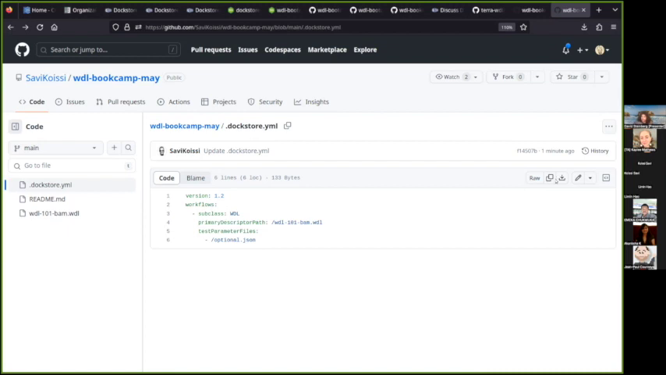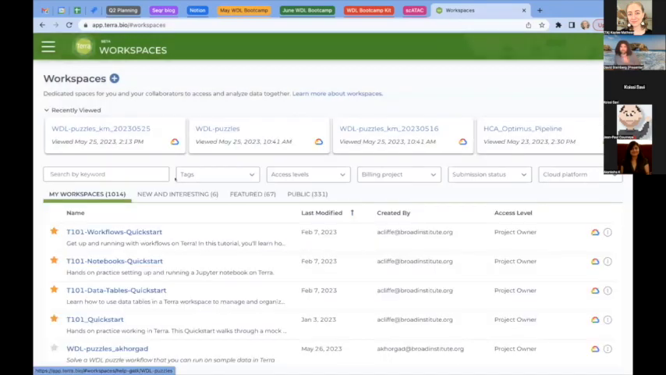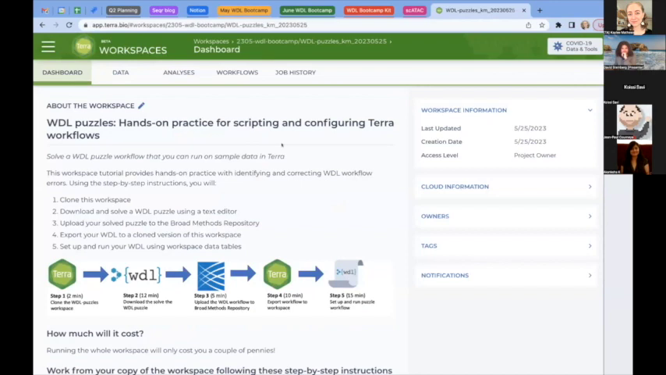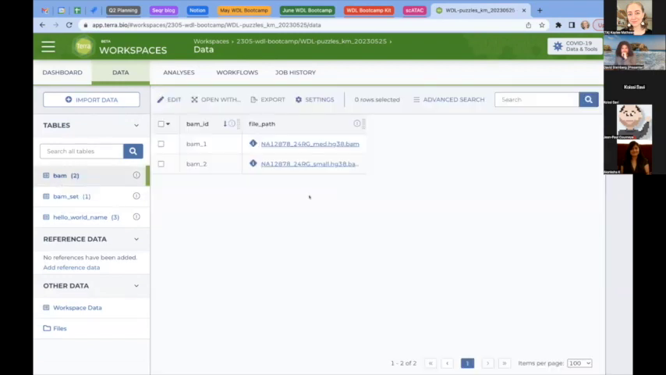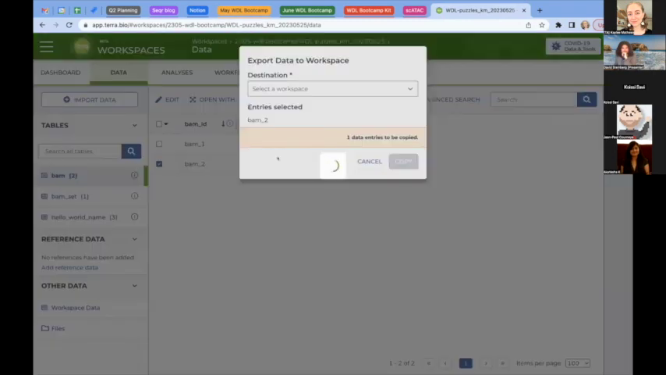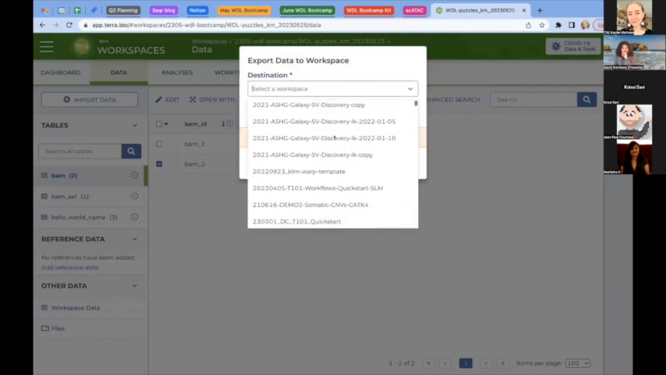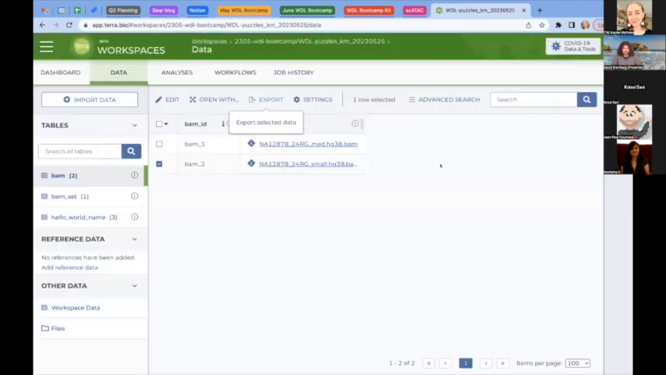Alternatively, let me just pull up a workspace really quick and show you. Let's go to my workspace here. So you have a couple of options. The first option would be to go to where your data is located. So I could go to these BAM files and say I want to take the small one. I can export this to a different workspace. I can click export to workspace and then select any of the workspaces I have access to. So you can export your whole data table to another workspace. You can export pieces of your data table to another workspace. You could also download it as a TSV and then upload it to another workspace.